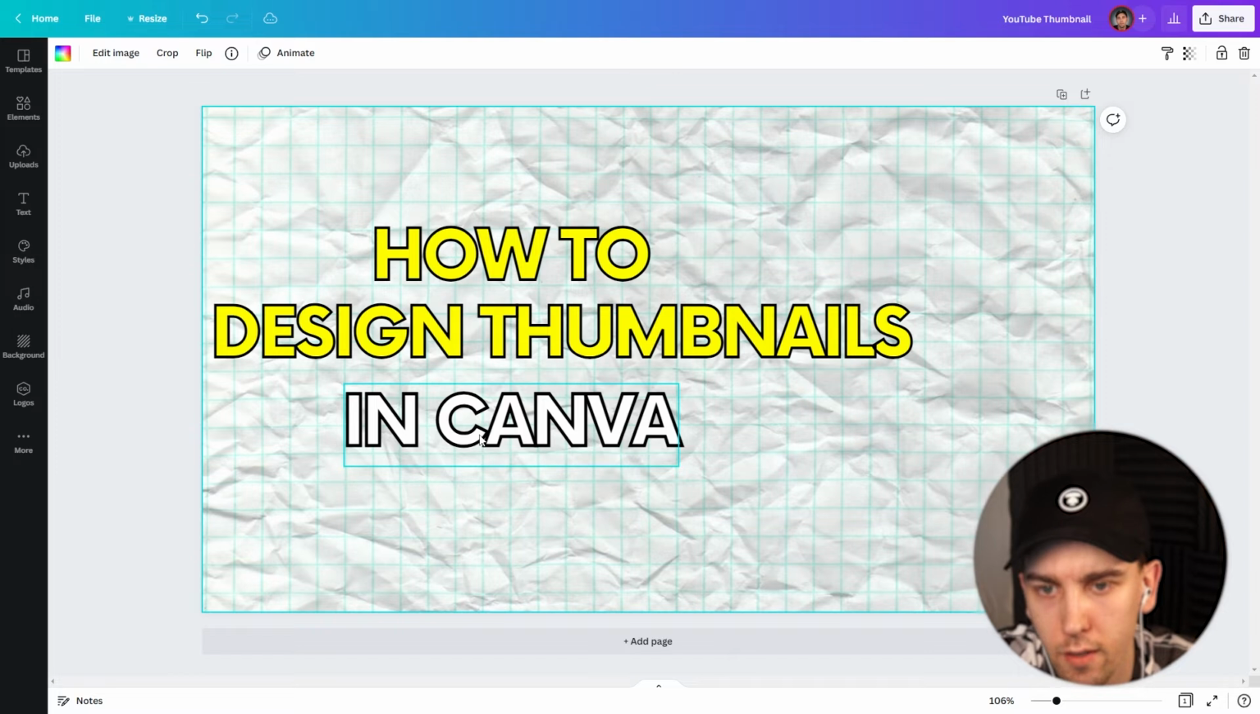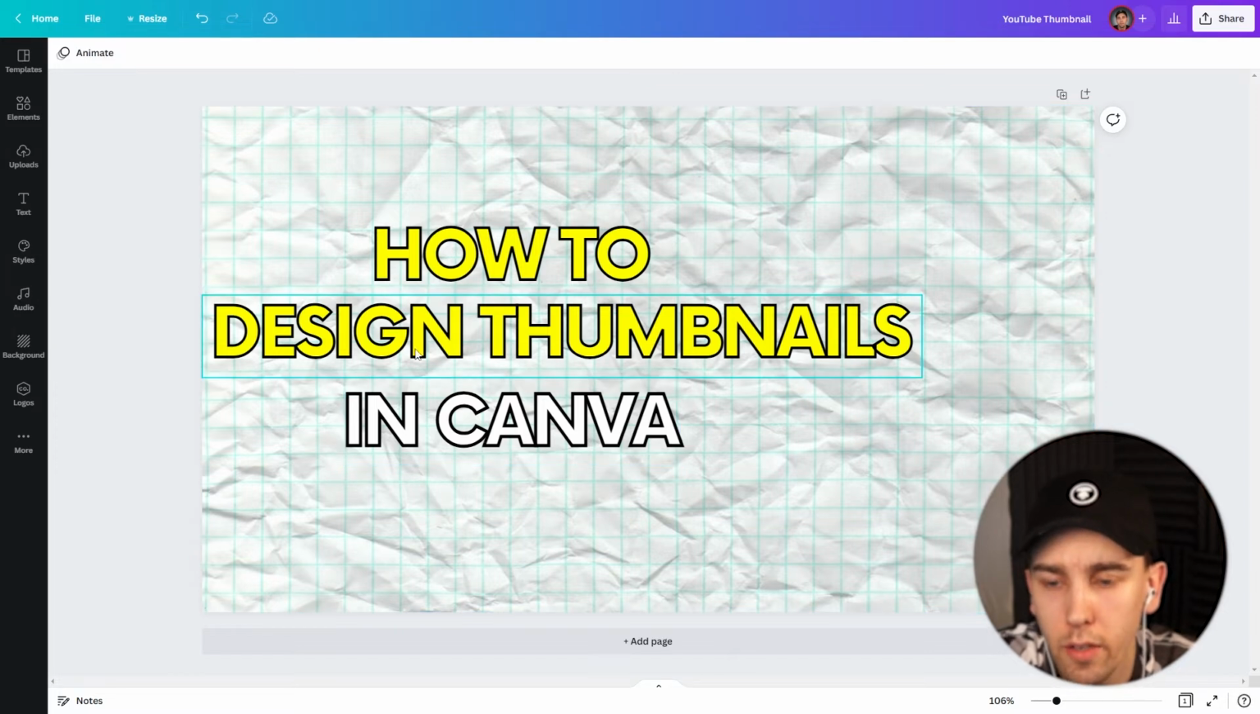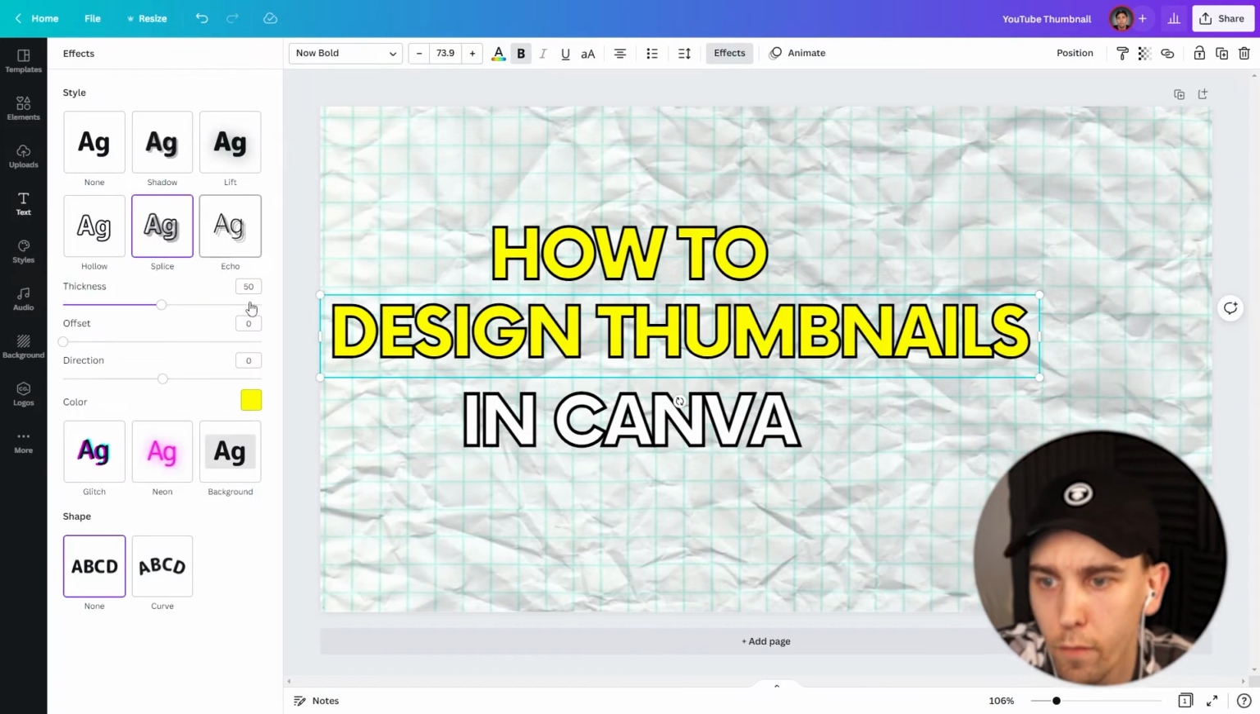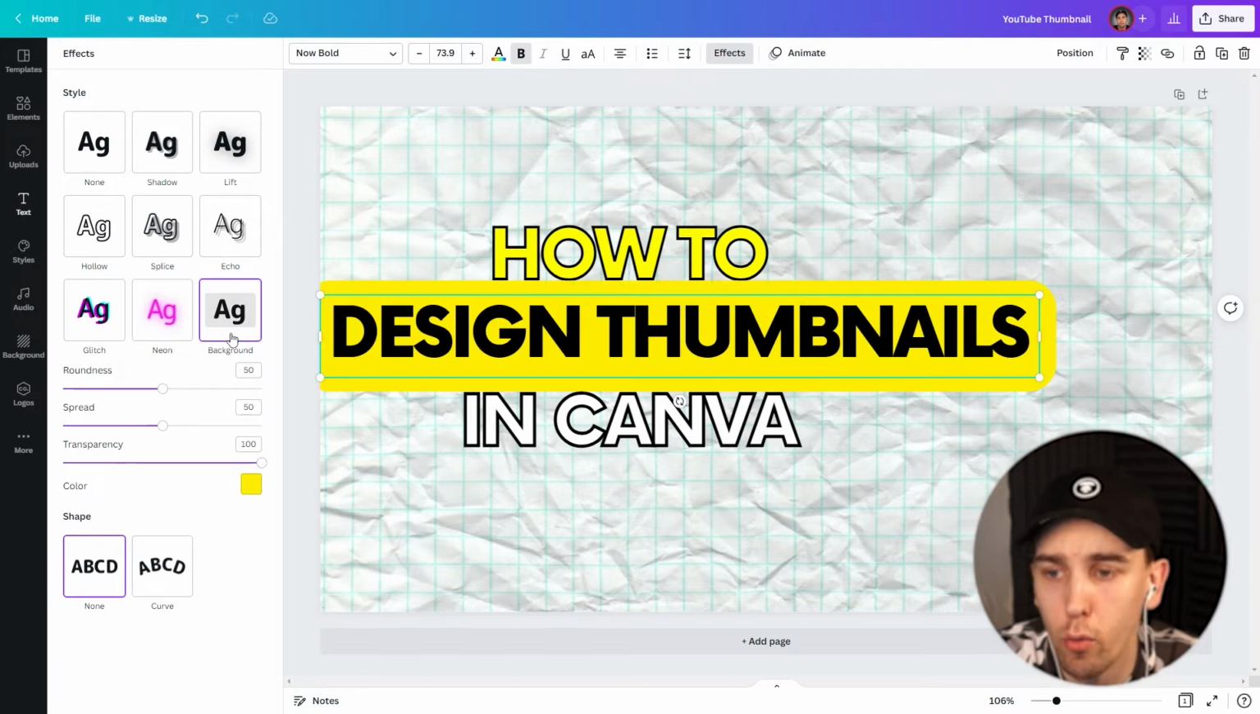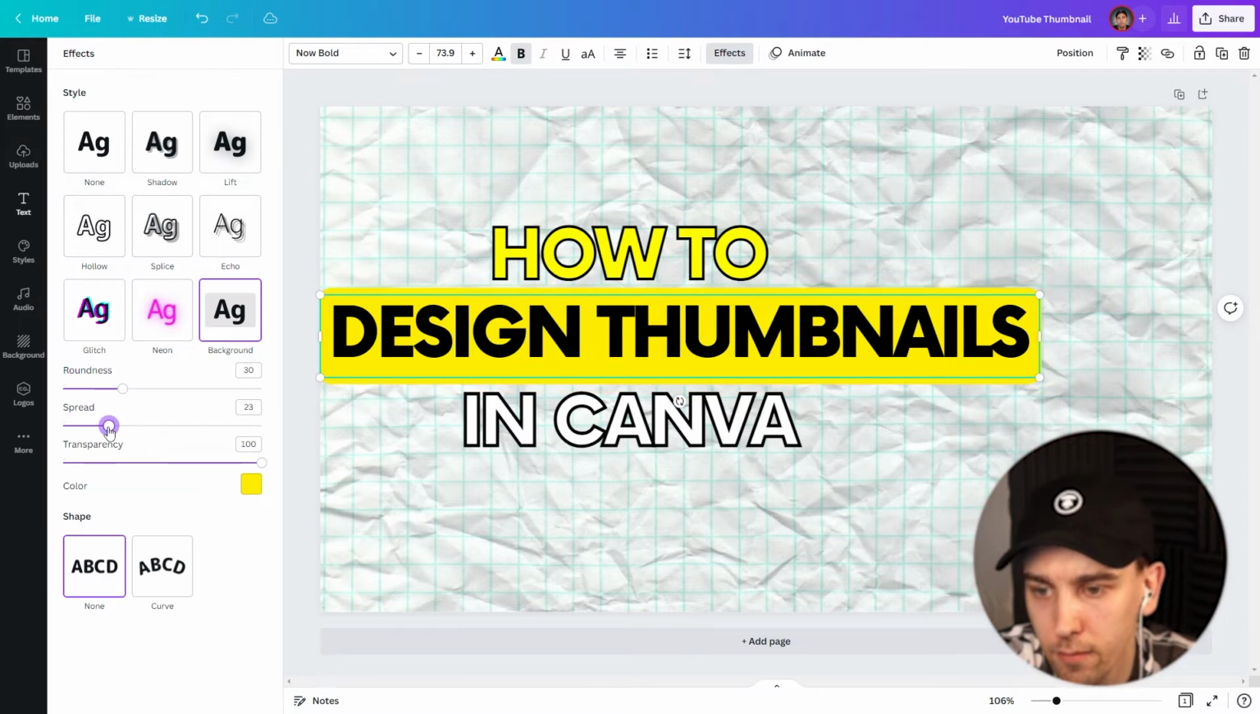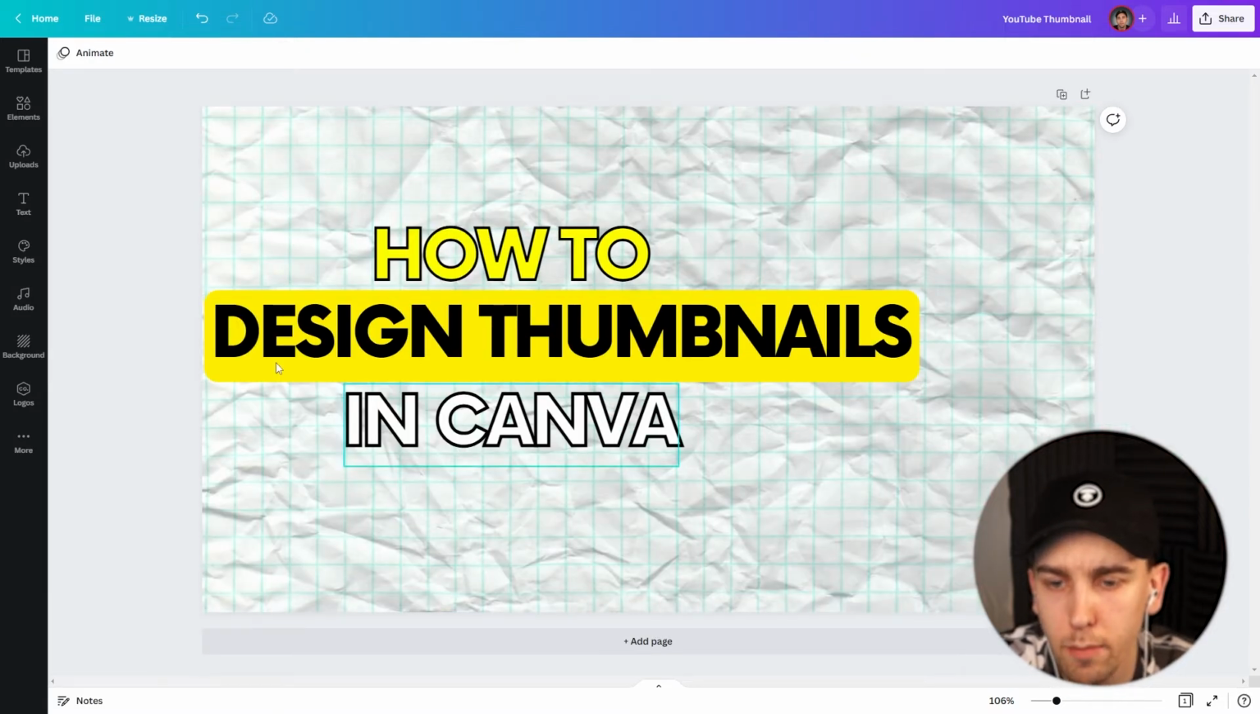There we go, perfect. So now what we need to do is adjust the effect for the middle line of text. So I'll select it, I'll go to Effects, and then what we want to do is select Background. So with the background effect, you can adjust the roundness, the spread, and the transparency. Now I'm going to leave the transparency at 100. However, I'm going to move the roundness to 30 and the spread to 15. And there we go. So that has made an improvement.